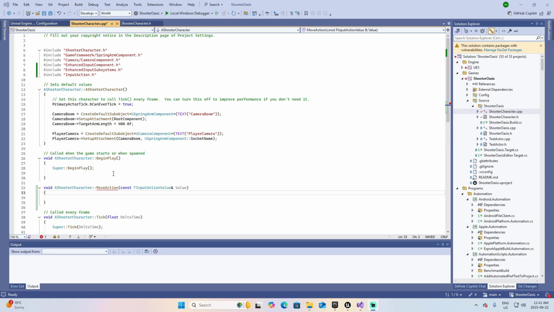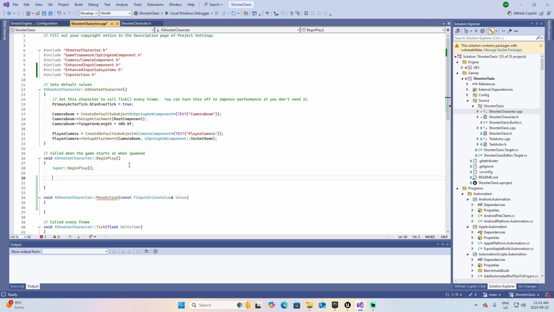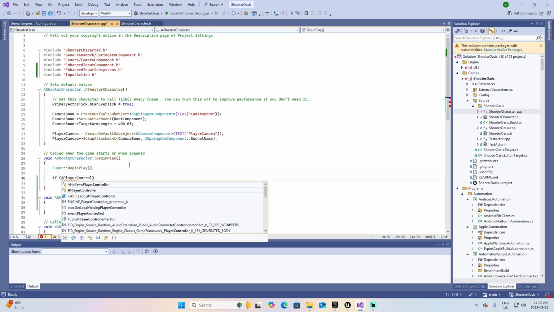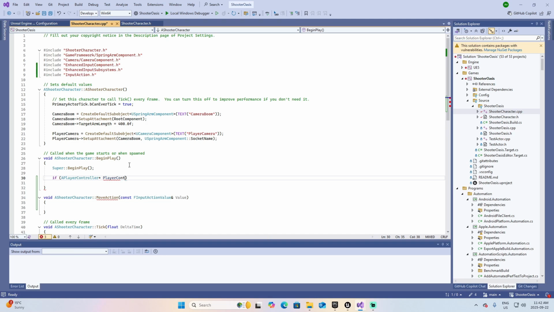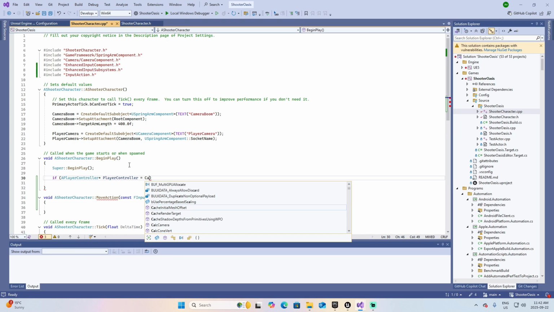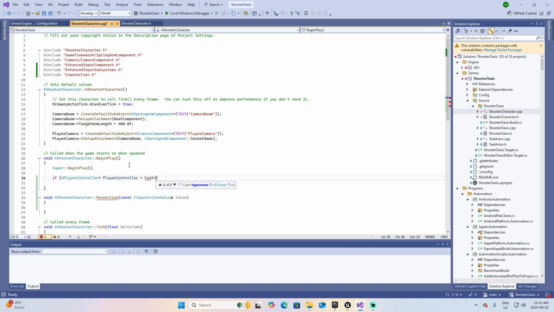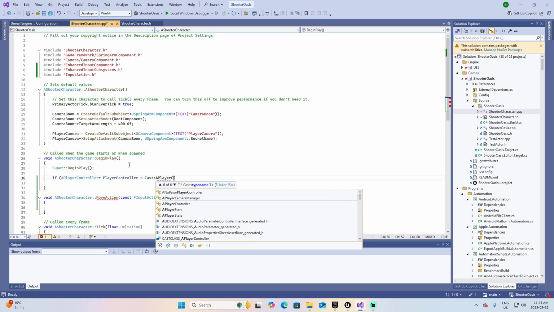We are going to take control of a character because we are using a controller. In a previous video that you can check in the description, you have the explanation of what a controller is. And the place where we're going to set the controller is inside the begin play. So after the super begin play call, write if a player controller pointer, player controller, is equal to, let's cast a player controller.